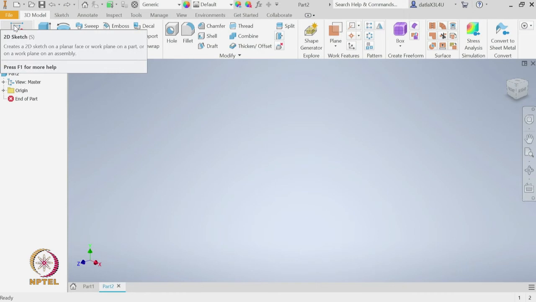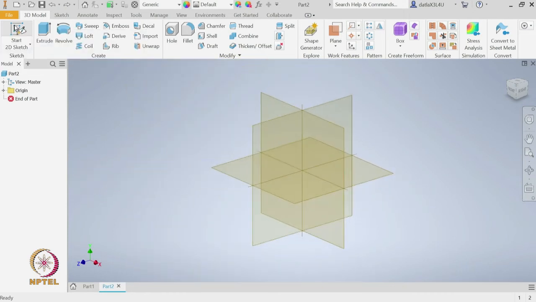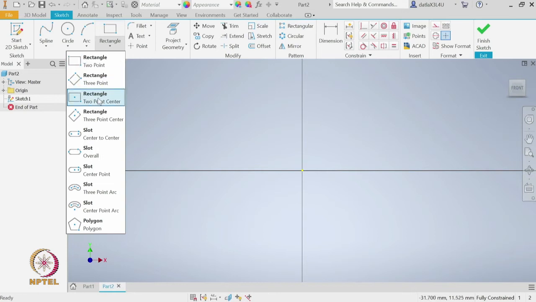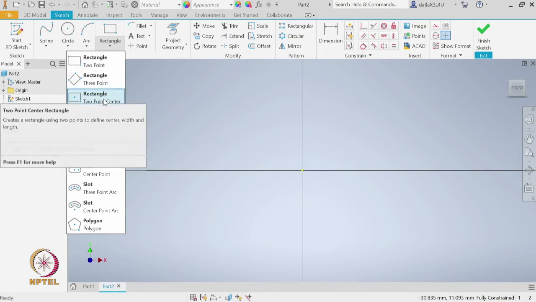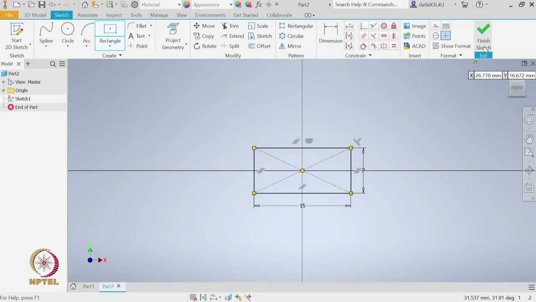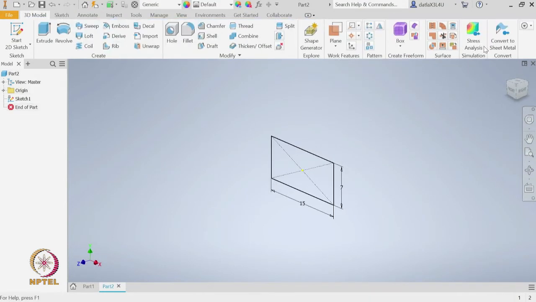We will start with starting a 2D sketch. First let us create a profile, let us say we will choose the xy plane and then create, let us say, a rectangle using 2-point center. So, I will select origin as the center and then create a rectangle of 15 by let us say 7. Okay. So, let us finish the sketch, we are done with the profile.